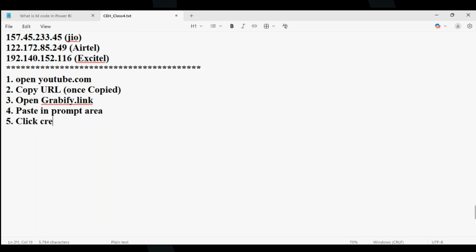Create URL. Then in the sixth step, the option is "I agree and create URL." I agree and create URL.